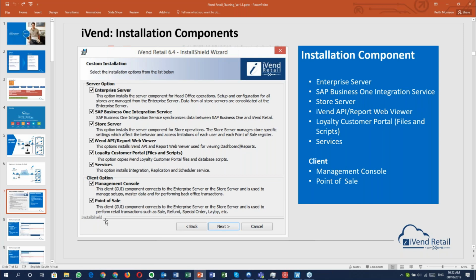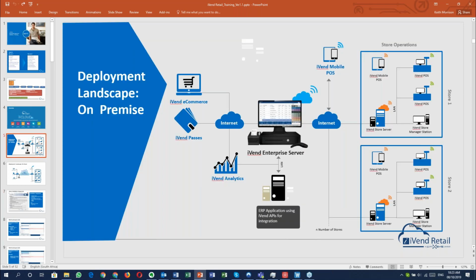And that might sound weird, but that is pretty much the truth because they are, and as we go into each of these, I will explain why. So the first one is over here, the enterprise server. That is the one that you will install at the head office, at the main enterprise. That's the one that you're going to install first time round.